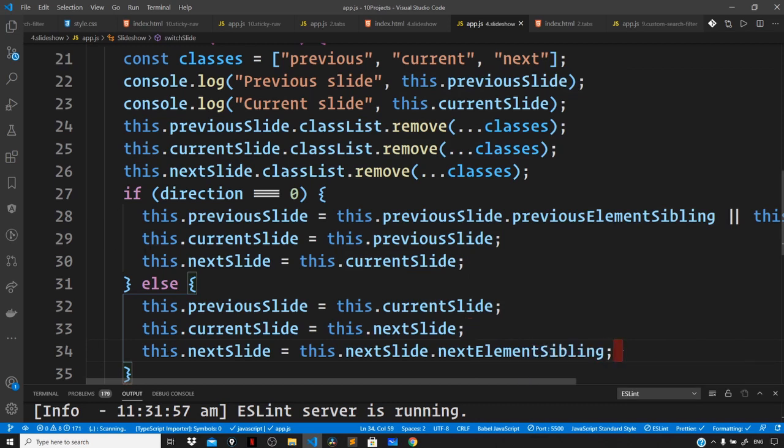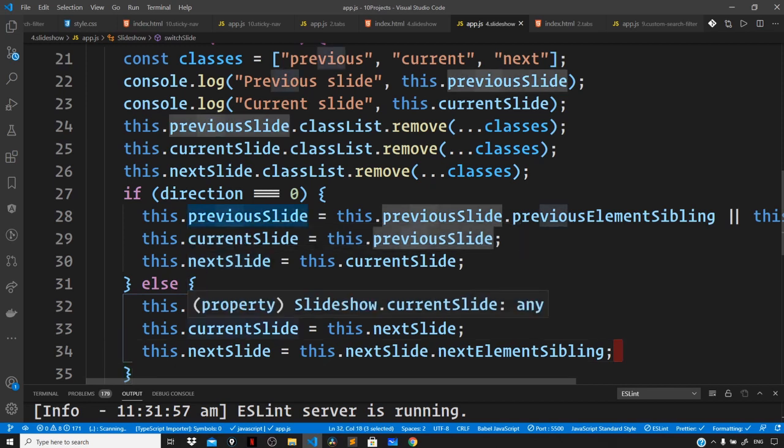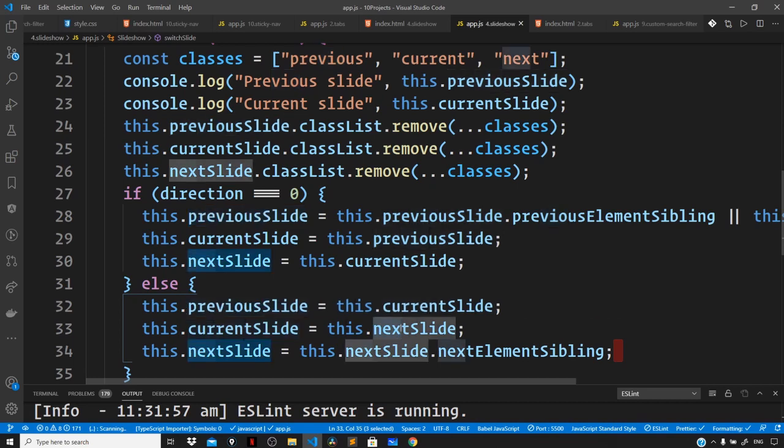So in essence, whatever we have as the current slide at the moment, we make it the previous slide because we are moving in the right direction. Next, the next slide that we currently have will become the current slide.